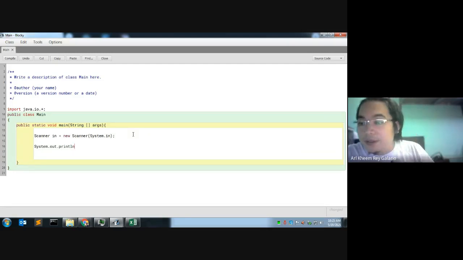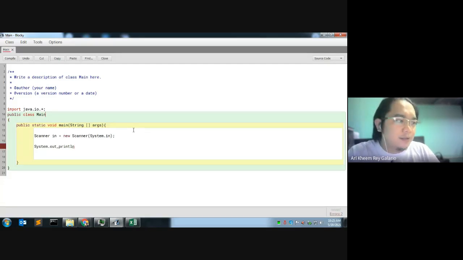Second, the import. Java.io. Where is the scanner? Java.util? Is this it? Okay, java.util. Util. Let us try.